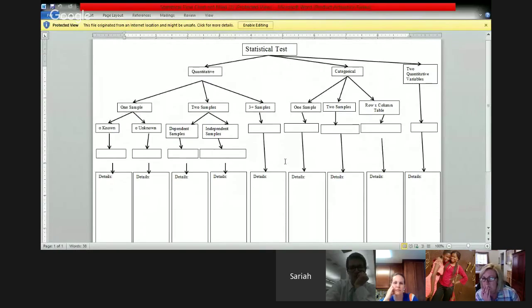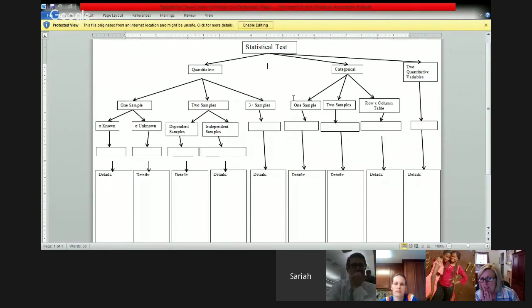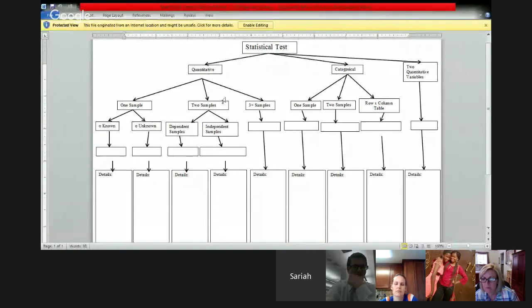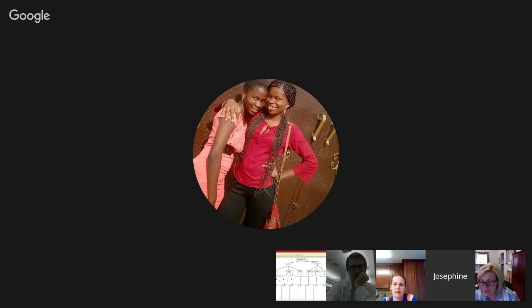Oh, this is a good, helpful tool. So you can say, okay, what type of data do I have? Quantitative or categorical? And if you say, I have quantitative, then you can say, how many samples do I have? 1, 2, or 3. Let's say we have 1 sample, and then you can ask, is sigma known? Yes or no. If it is, it's a Z-test. If it's unknown, it's a T-test. Does that make sense? Oh, I totally need that. That would have been great for our test.